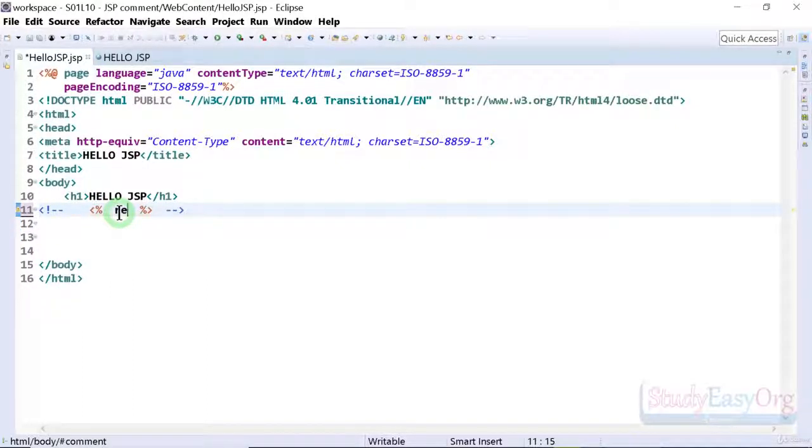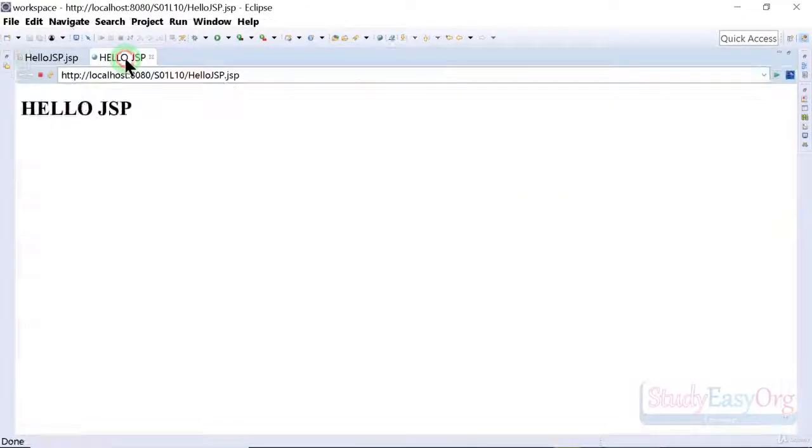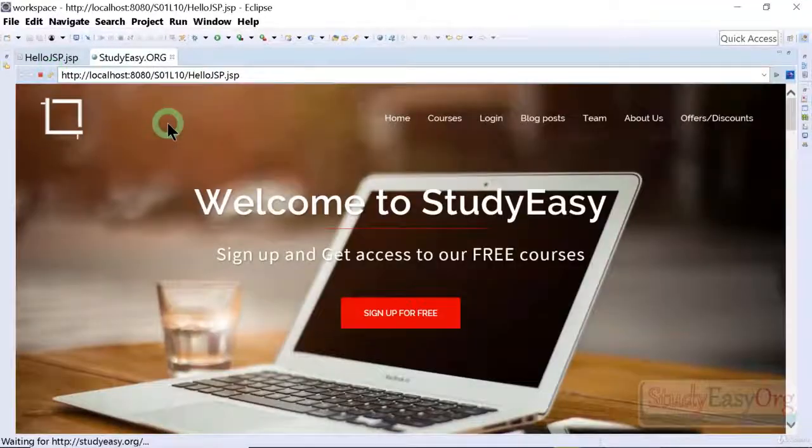Here we go. So here, if I type in response dot sendRedirect and we redirect our web page to, for example, google.com. So here I will type in http://, in fact, let's redirect to studyeasy.org. So the URL is studyeasy.org and a semicolon at the end. Alright, now this looks good to me. And now if I refresh the page, what would be the impact? Let me show you. Here we go.